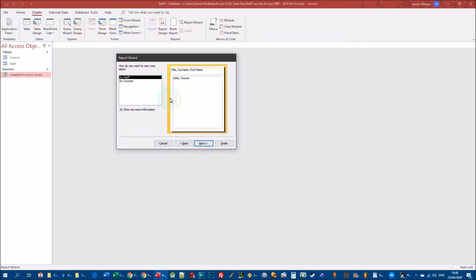I'll click on the next button, and because this is a related query, created using related tables, I'm being asked something here that it didn't ask me the last time. It's asking me how do you want to view your data, by staff or by courses? And you can choose to view it either by staff or by courses. I'm going to view it by courses.